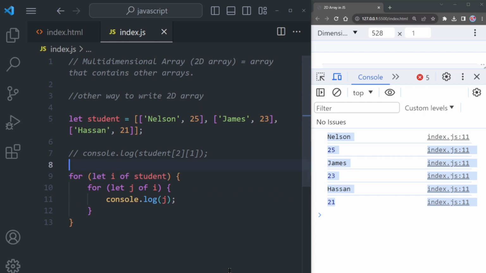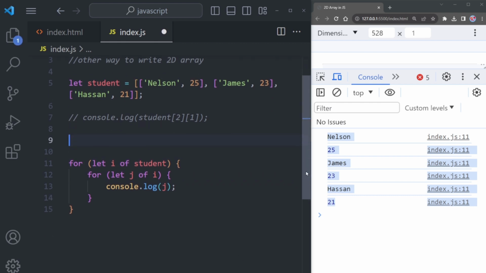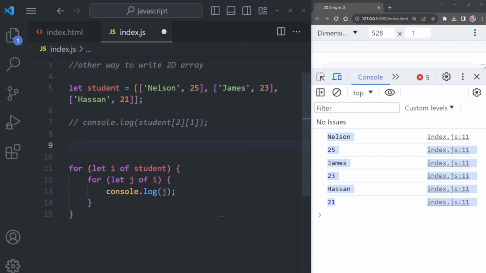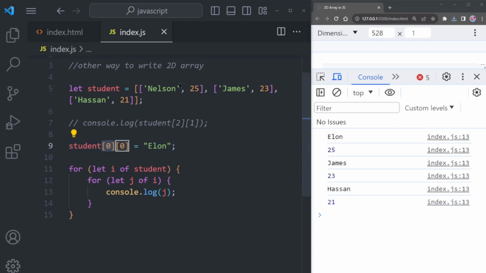For a 2-dimensional array, there are 2 indices to access an element. You specify the name of the array and then use 2 indices. In both of the indices, use 0. I want to change Nelson with a new name that is Elon. We use 2 zeros, first 0 means the first array, and the second 0 means the first element of the array. If you want to change James to Elon, and James exists in the second array, select the second array using 1 in the first index.